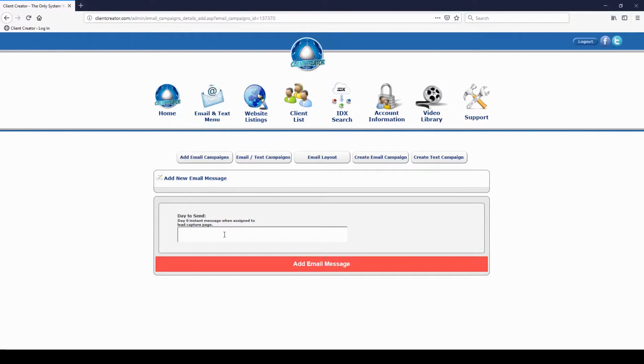Now this is important. The day 0 is an instant message that goes out only on a lead capture page. So when somebody signs up on the lead capture page and a campaign is signed to that lead capture page, the day 0 message is the one that will go out. If you're using an email campaign that is not going to be tied to a lead capture page, the very first day that it can have a number is 1, and that'll send the first day message on day 1.